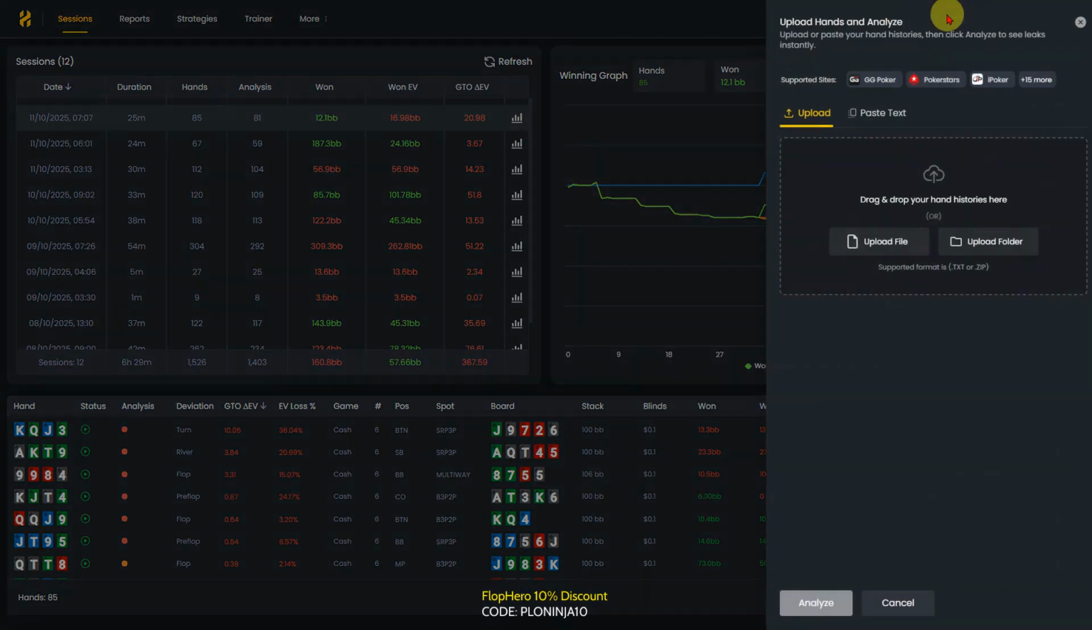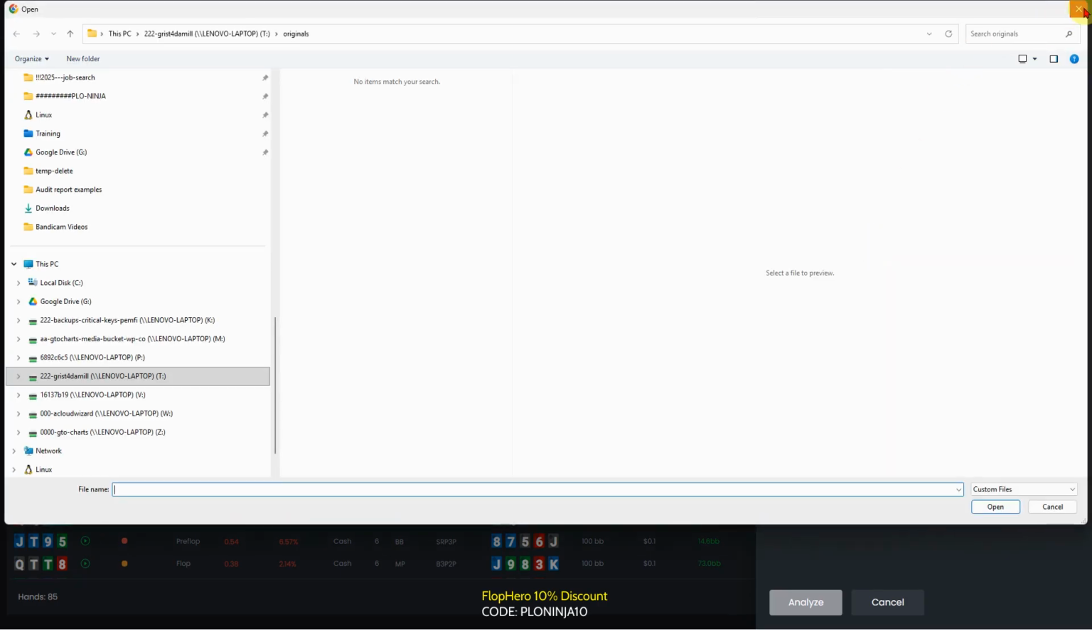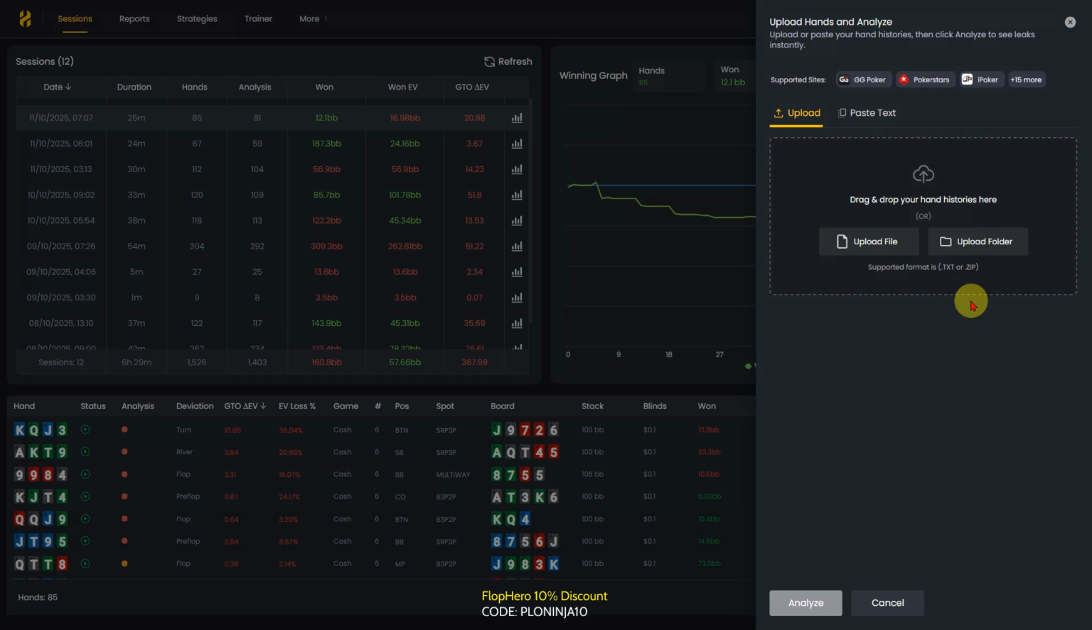So you click on upload and take note of supported sites, and hopefully your site is on there. There's 3 ways to upload hands. There's the drag and drop into this window, which I think is the best and easiest. There is the upload file, so you click on there, and then pick from the directory where you got it stored to upload it.